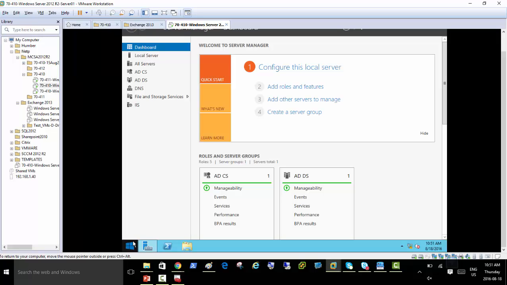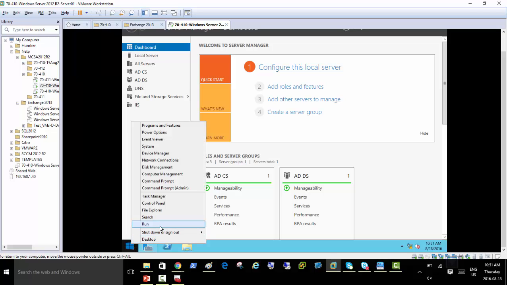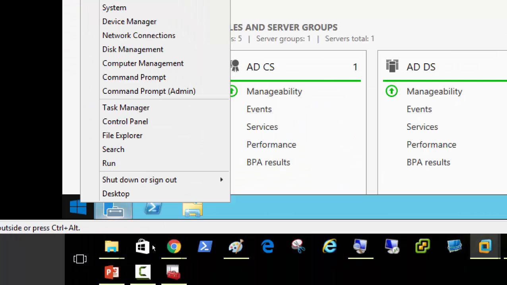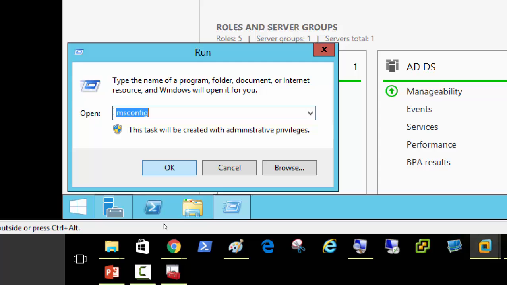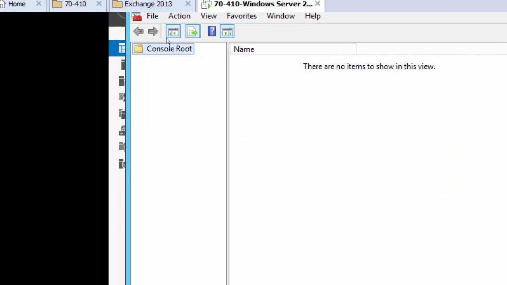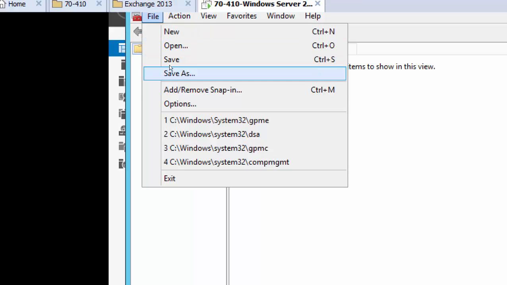So first of all, I'm on server. Everyone on Server 1? Yes. Okay, right click and go to Run. I'll just put it on magnify. There you go. Run MMC, and then this central window opens, and we can go to File, Add/Remove Snap-in.